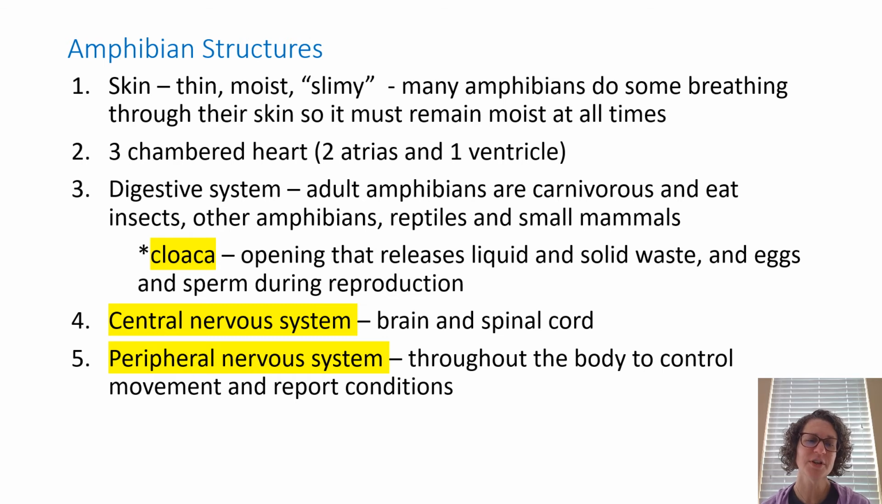They do have, as part of their digestive system, a kind of a new term for us, a cloaca, and this is the opening that releases solid and liquid waste. Up till now, we really haven't differentiated between what is coming out as waste. But in amphibians, everything comes out of the same spot. It's similar to birds. It's actually the same structure, or it has the same name in birds. And so when they go to the bathroom, everything comes out at once. So pee and poop all together. This also is where eggs and sperm come out during reproduction. So it's kind of a multi-purpose opening, I guess you would say.